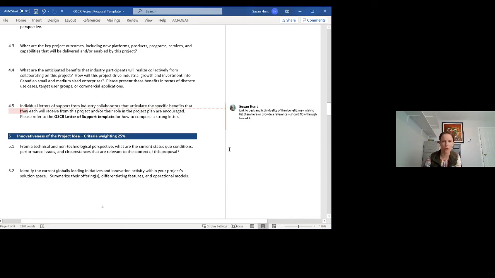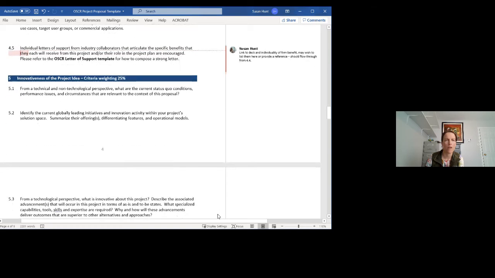Some projects might choose to not do as many letters of support and put in specific paragraphs on what each individual firm or organization would bring to the table and get out of it. You could take that approach, but in cases where it makes good sense, particularly if you've got lots of players and lots of diversity in terms of the benefits resulting from the project and how people are getting involved, then please use our letter of support template to do that. And we're going to go through that later in this webinar.